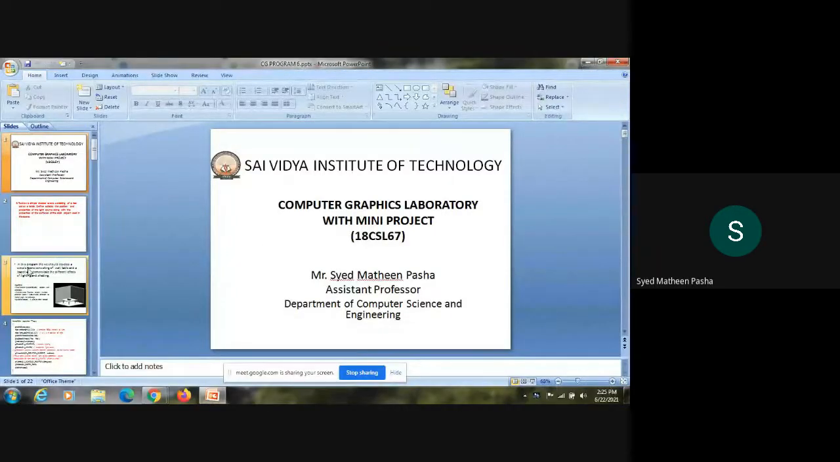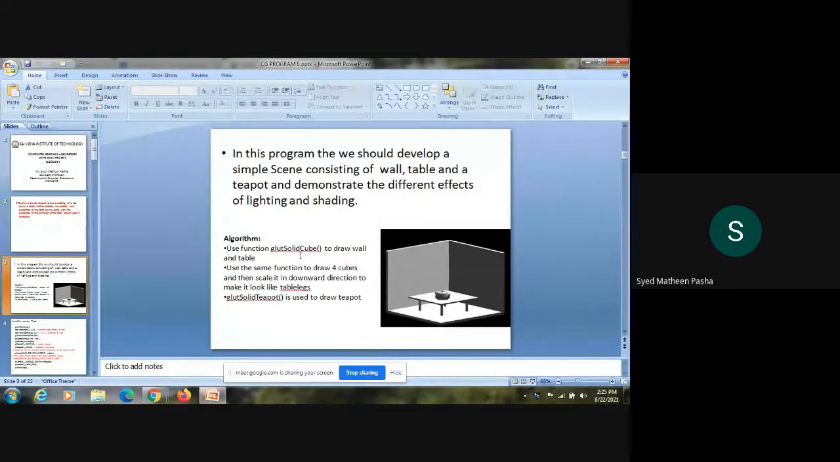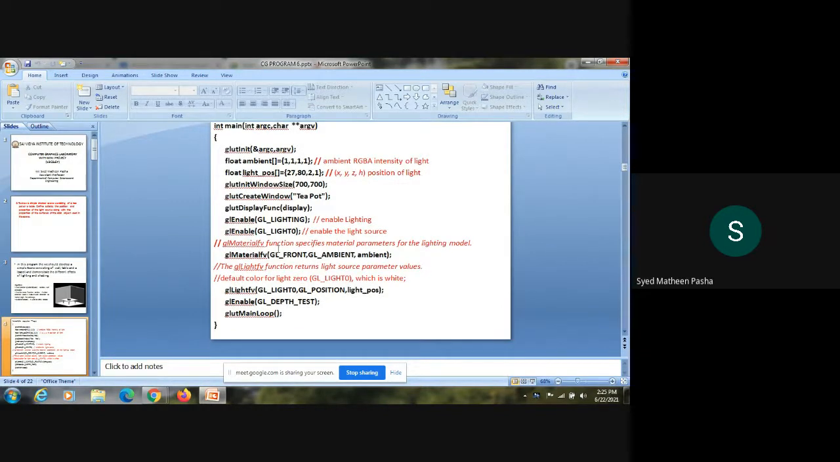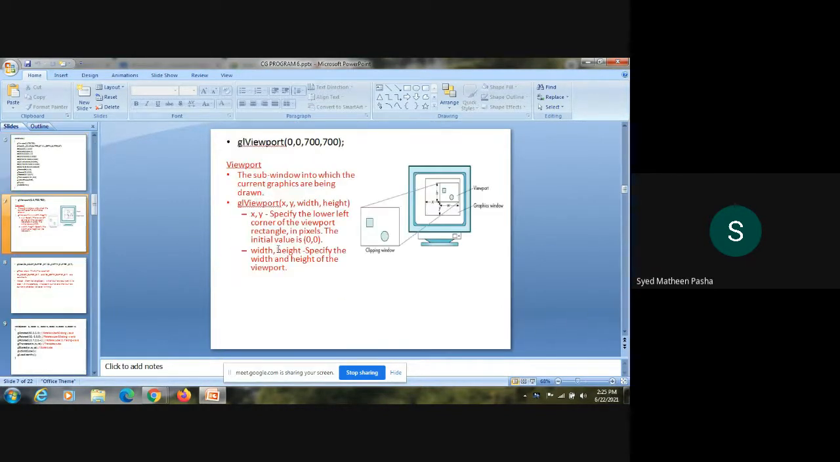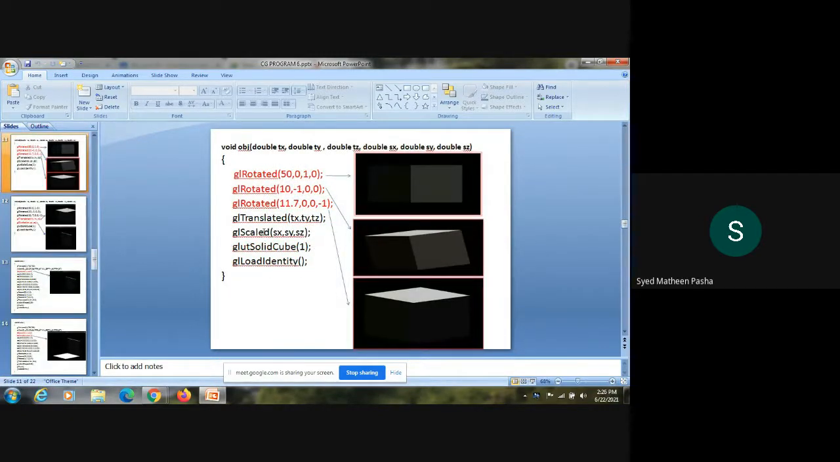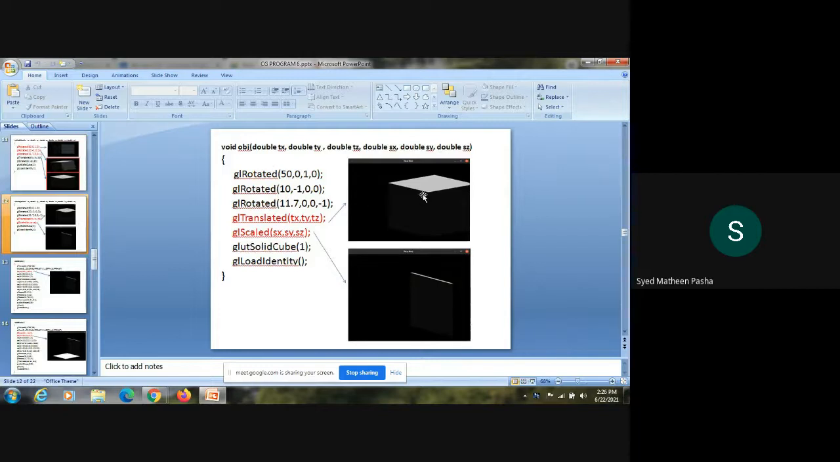I guess it is very simple. As I told, you need to just remember the cube function, which is used to represent the cube with respect to the object, and the teapot function, which is directly used to draw the teapot. So I'll just check the slides in case you have missed anything here. Display, then viewport explanation, object, how the wall is being drawn, then how the wall is being translated and scaled to get a simpler object.